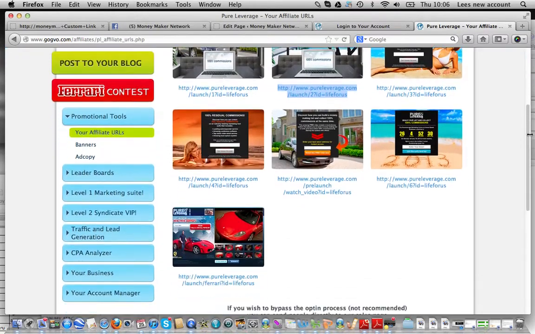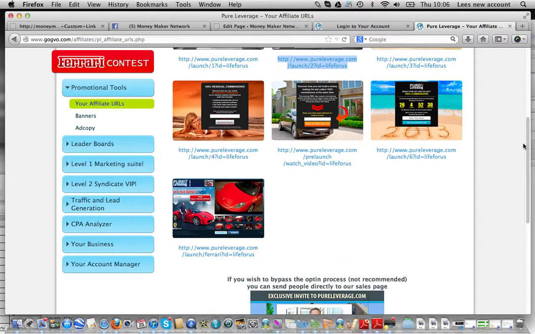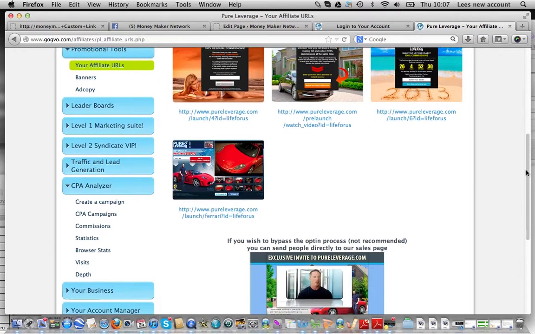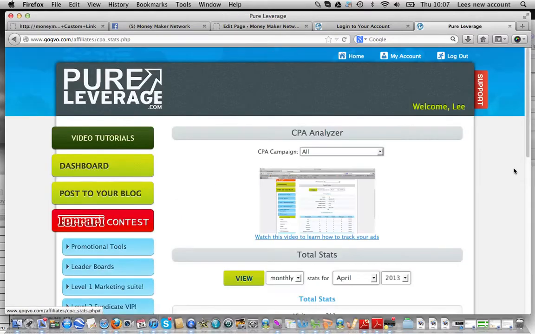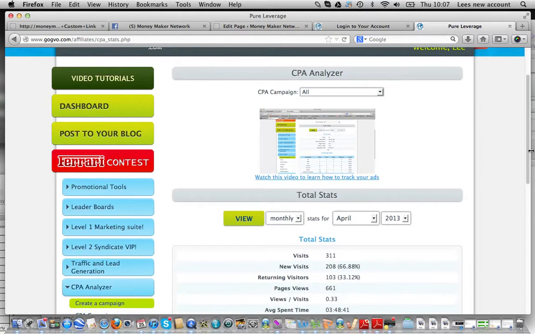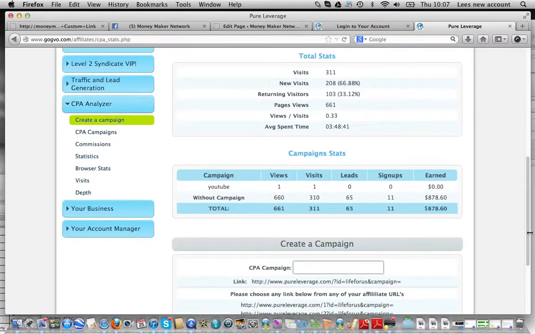What you want to do is come down to the CPA Analyzer tab, which is on the left hand side here. Now, if you click on the CPA Analyzer tab, let me just move this down a little bit further, and click on Create a Campaign. You're going to do exactly the same thing as the first thing that we just had a look at, but here this will allow you to put tracking in.